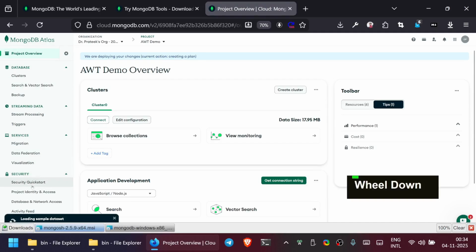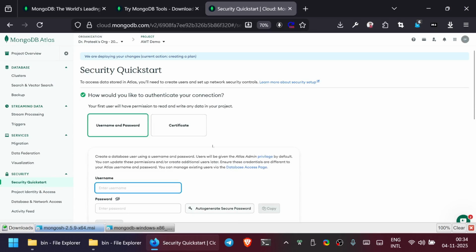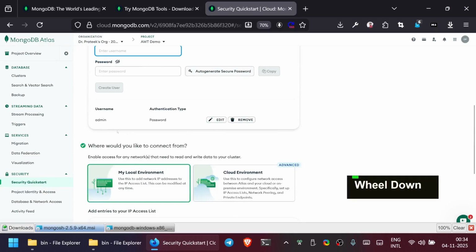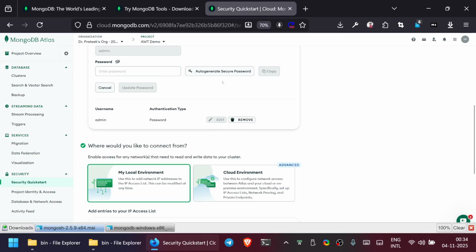Under the section of security, go to security quick start, and at the bottom we can see we have one user that can communicate with our database, with its username and password. We will edit the password. We can use any auto-generated password, copy it, and we will update. So now the password for this username is changed.